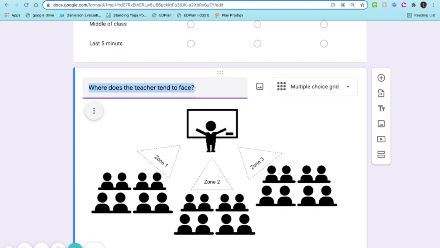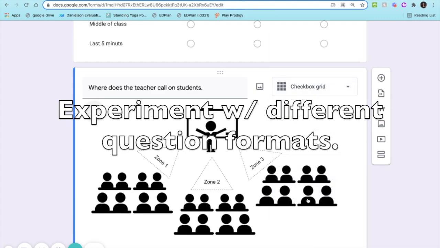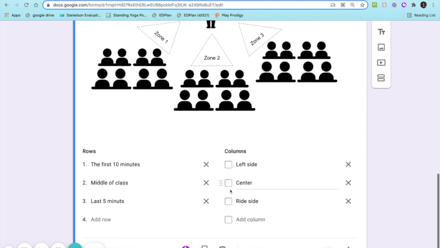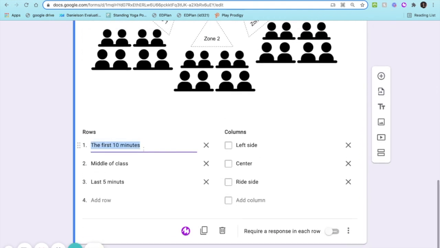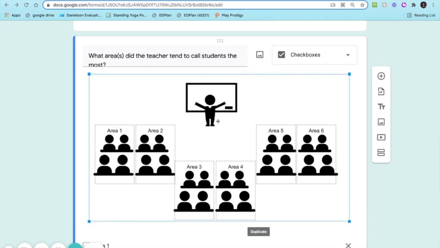And you might also ask, where does the teacher call on students? And in this case, I might change it to a checkbox grid instead, right? So what would be my options here? Let's go over and we'll edit this question. Okay, we could have different zones of the classroom again. We could call it area 1, area 2, etc., and put in all of our different areas and then change our diagram so maybe it's in smaller chunks or sections.